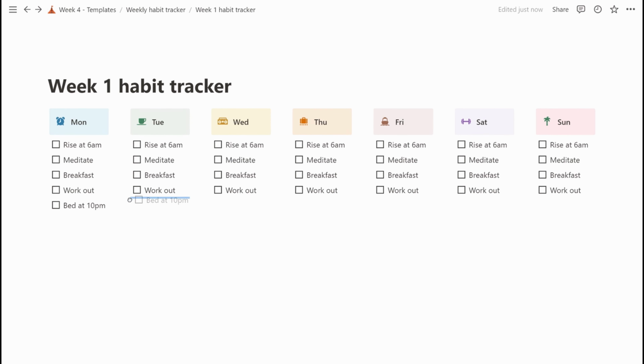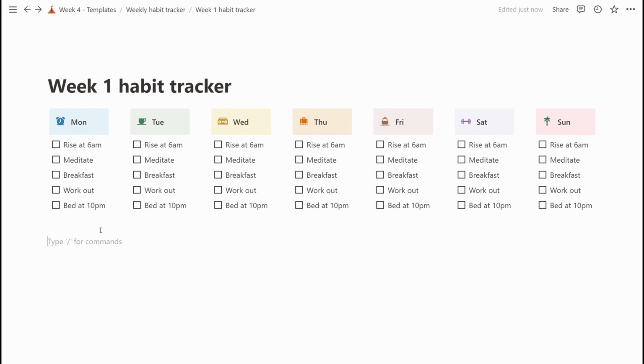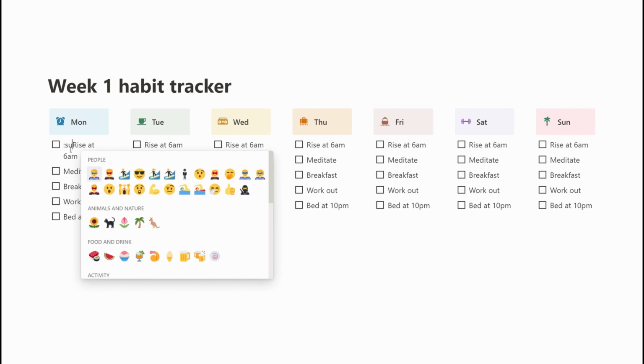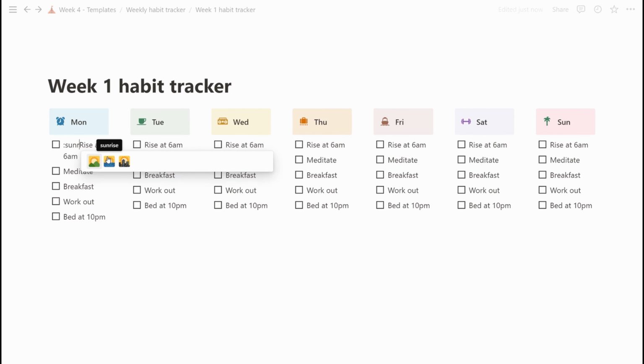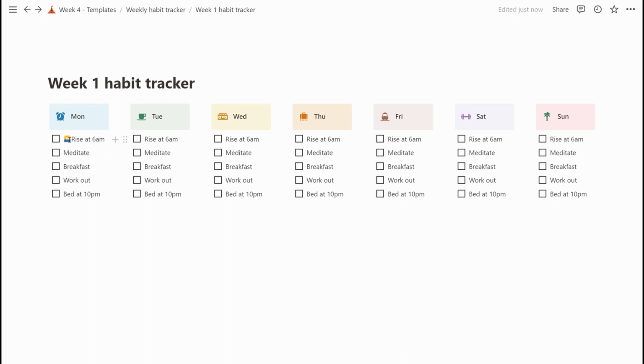I'm deliberately keeping this template very easy. We're not using any database or any fancy tech here. And there are a few reasons for this. Firstly, I think that the humble checkbox is very simple to work with. You can very easily visually see the trends across the week.